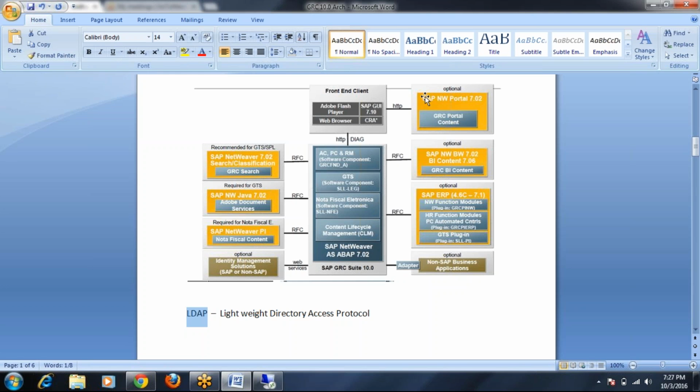On the top you can see this is NetWeaver portal. NetWeaver portal is connected to GRC through the front-end client, and that connection type is HTTP. Enterprise portal systems are the systems which have a Java component, the Java stack. Those systems can be connected to your GRC through the front-end client. The front-end client is the interface through which the end user logs in to GRC. I'll discuss more about this.